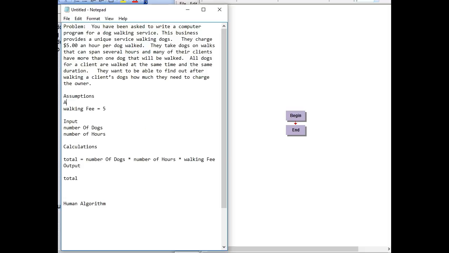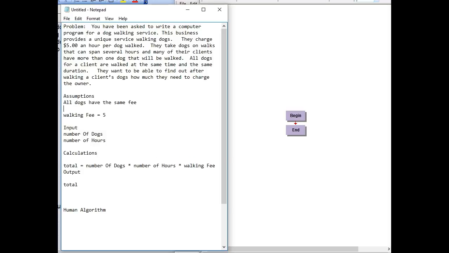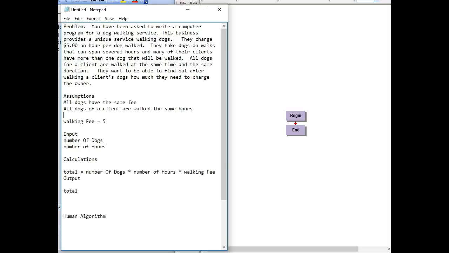So we'll say that all dogs have the same fee. All dogs of a client are walked the same hours. And then this application also can only do one client at a time.